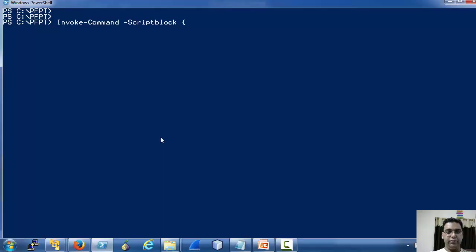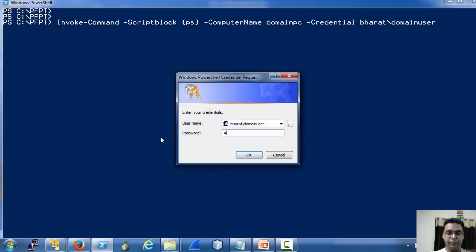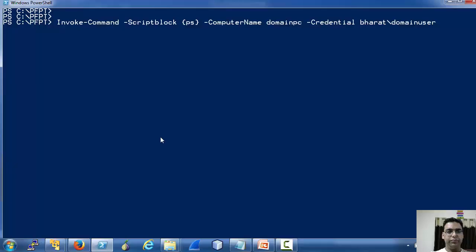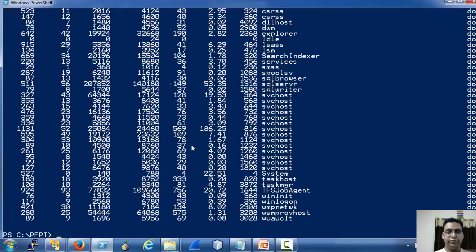Let's try running ps, which is an alias to Get-Process, on domain PC. Now this was a dry run. Now let's use the Start-Job here.